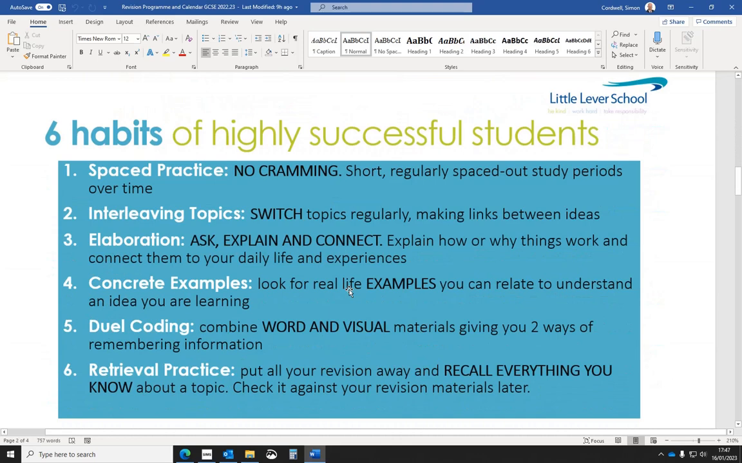There's also here, and this is something we'll go through with you more individually in your form time, 6 habits of very successful students. And these 6 topics here, which we've gone through before, use these as a strategy to revise and use your home study there.